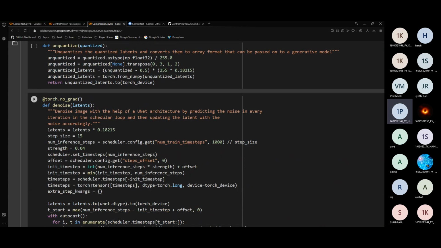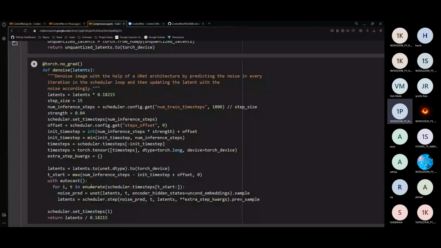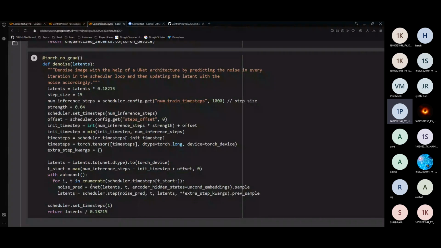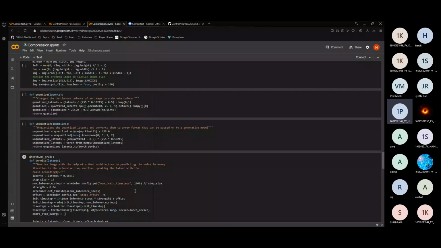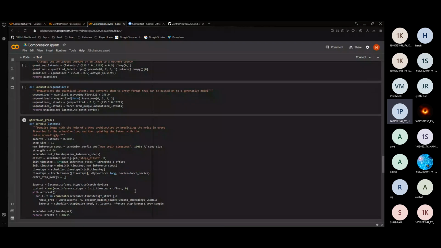The last function is the denoise function that will be using a UNet architecture in order to predict the amount of noise in the image. Now you'll ask, but we are not actually adding noise, right? But what happens in this image is that once you have performed all these functions over the latent space, the image will actually get quite noisy, and we'll have to undo that with the help of a UNet. We are not adding extra noise in this case. Okay.